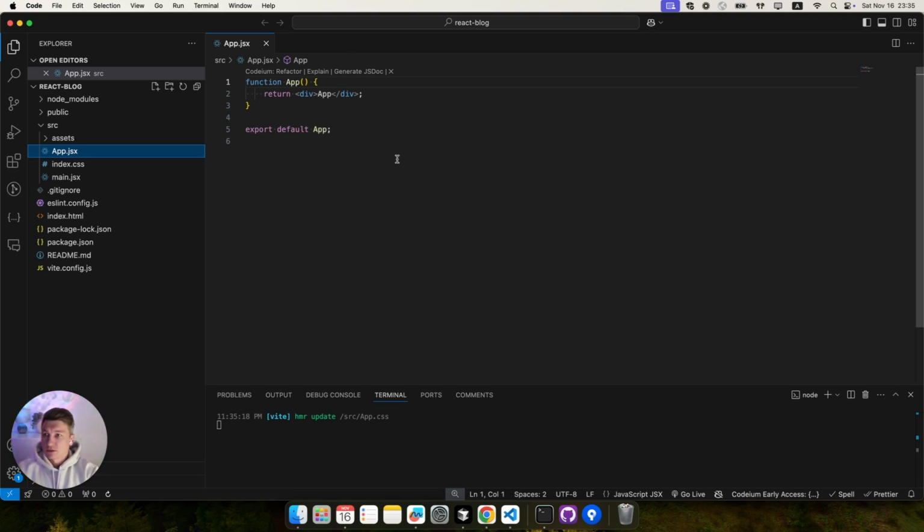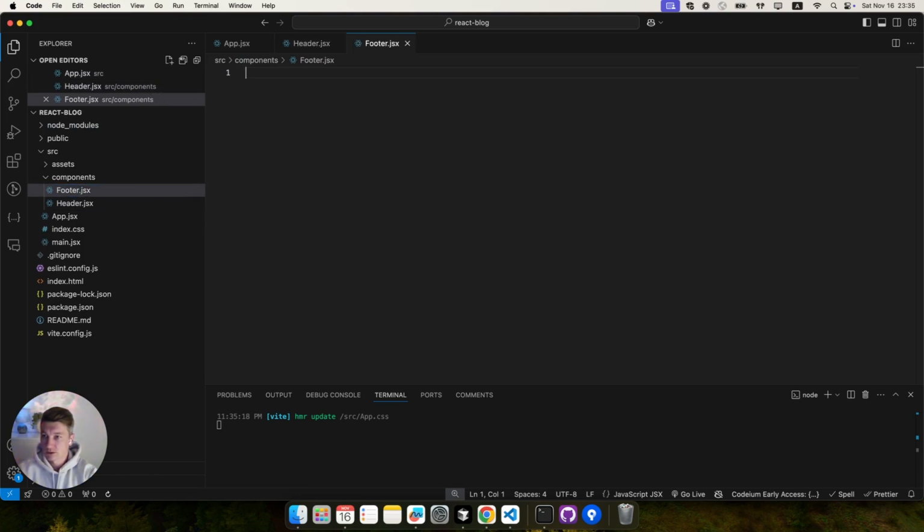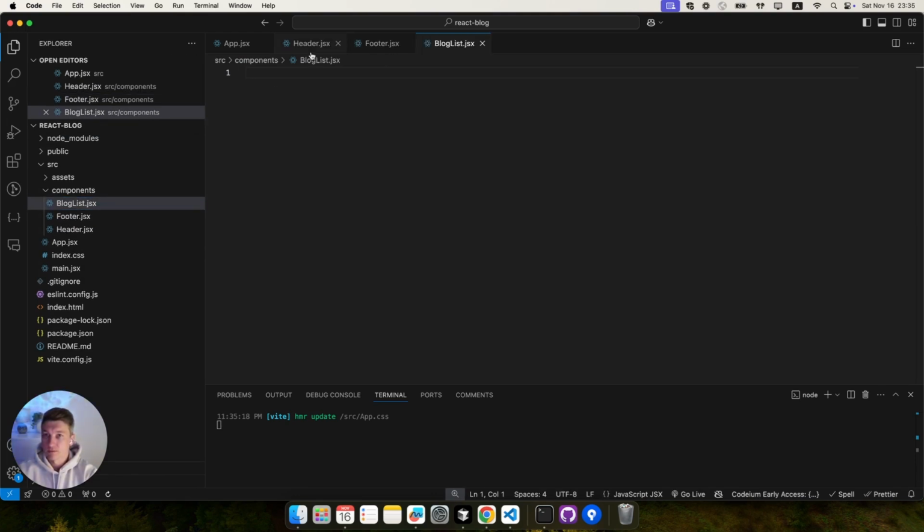First of all, let's create components that we need for this project. I will create a folder components, and in the components folder, I will create a header component, footer component, and blog list component.